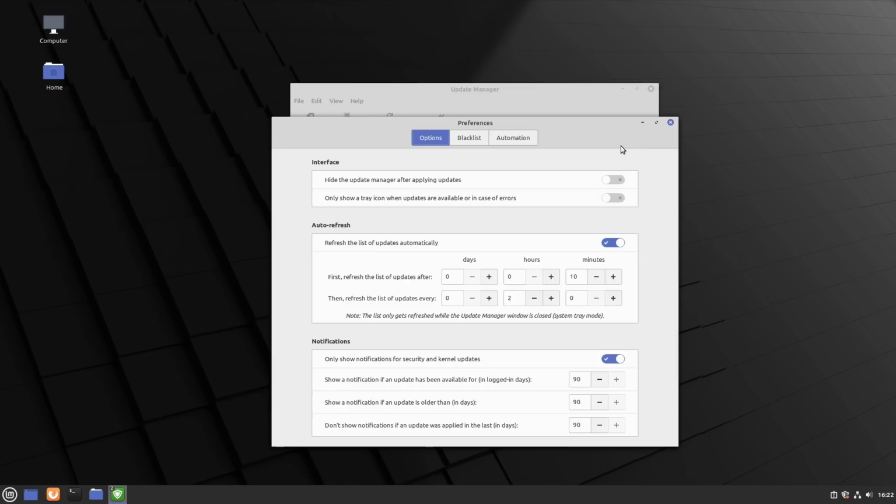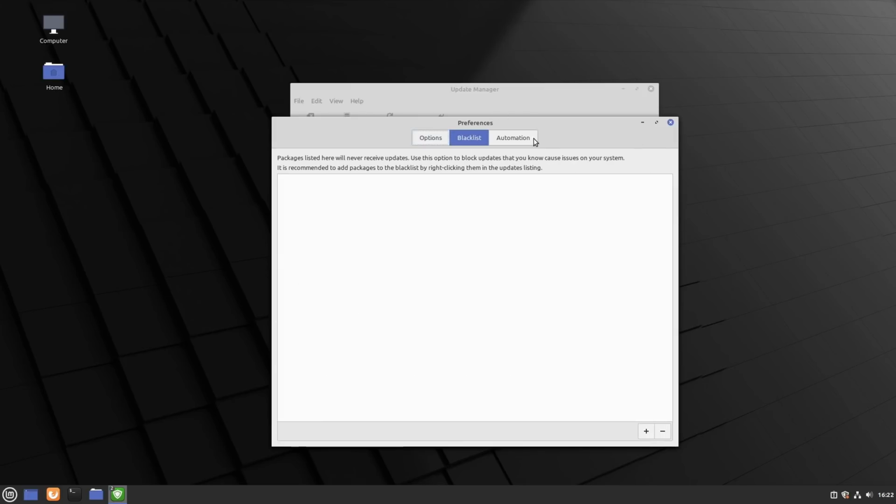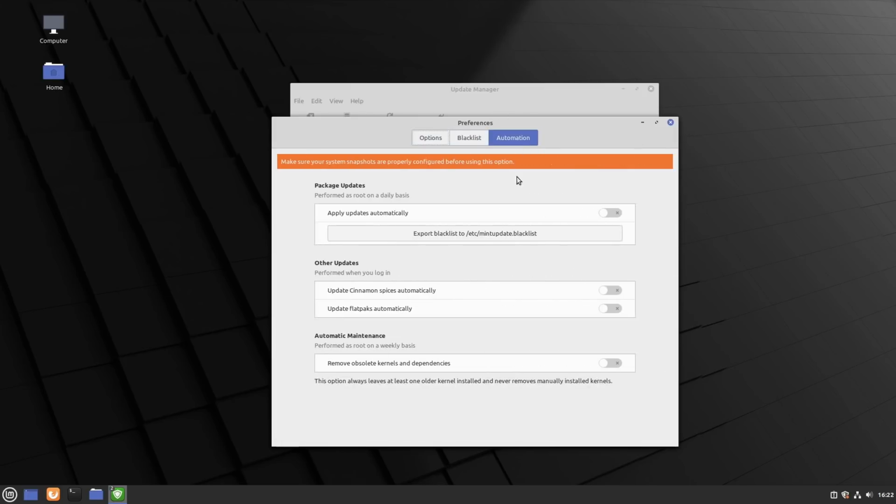So they do have ways around it. It's not like horrible. It's just, hey, that's what they've given us as the options. And I think that overall that is a pretty good list. Here's any blacklisted applications, and here's your automation. So you can apply updates automatically. You can turn it on, you can turn it off. You can export the blacklist here so it will not automatically update anything on a blacklist.